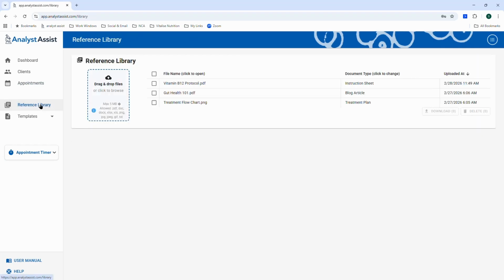Aside from the two main record tables, we also have a link to the reference library. This screen allows you to upload documents into the app that you would like to attach to emails sent to clients. Whether it's a fact sheet, a treatment protocol, or perhaps a PDF of a research article, library documents can be anything that you like that you may want to share with clients. Files can be dragged and dropped onto the panel, or you can click the panel to open your computer's browsing menu.